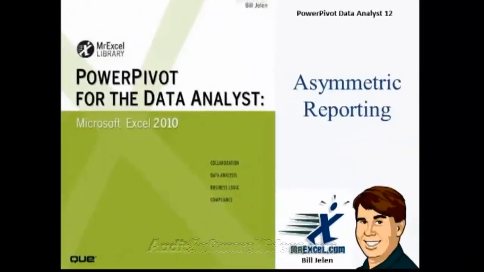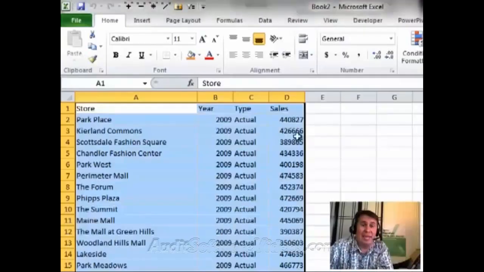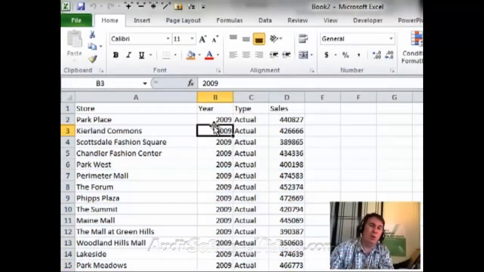PowerPivot for the Data Analyst, Chapter 12, Asymmetric Reporting. Hey, welcome back to the Mr. Excel Netcast. I'm Bill Jelen. Well, Chapter 12 has a lot of cool stuff, but I chose this one for the podcast just because it's one that drives me insane.